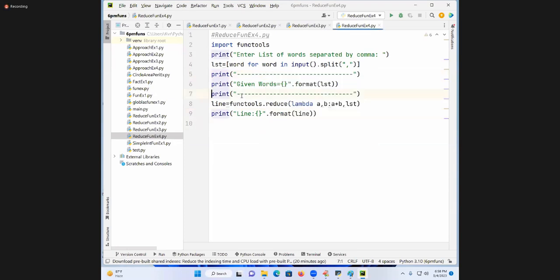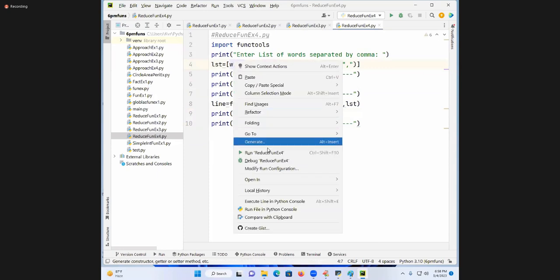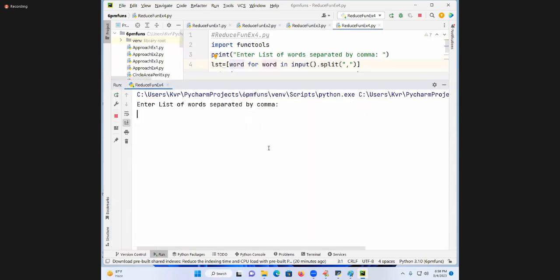See, students, how simple it is. Now done. Execute. Enter that. I say Python, comma, is an, OOP lang.